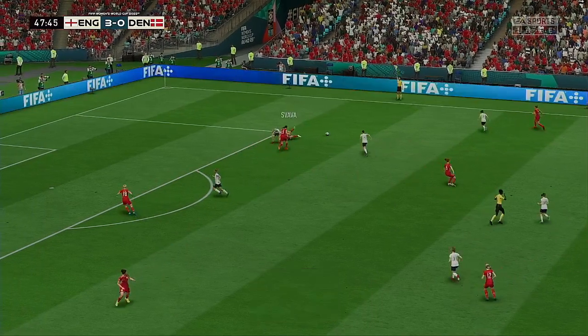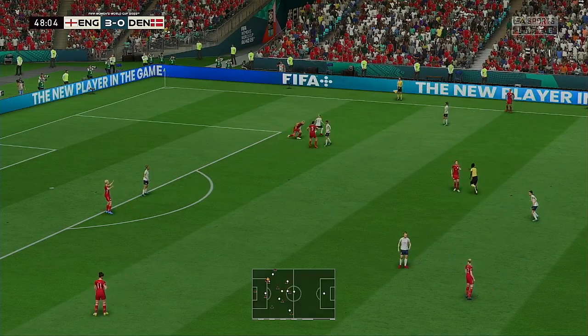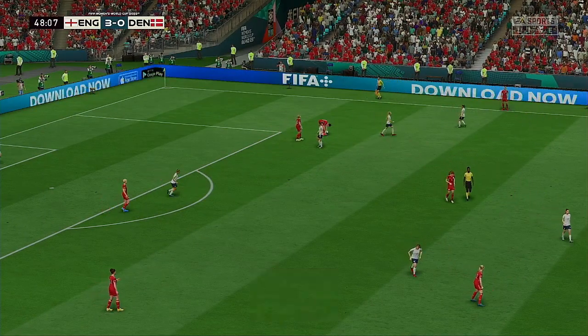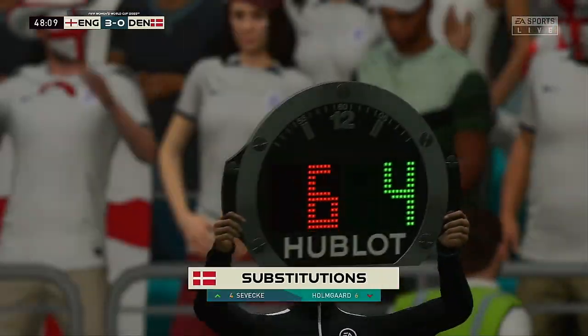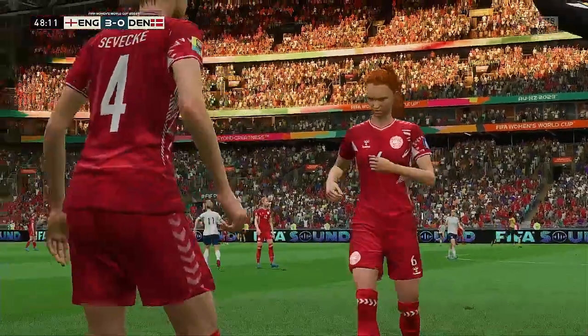Did well to win the ball back. Free kick awarded then by the referee. Now they're going to alter things. Here's the substitution.